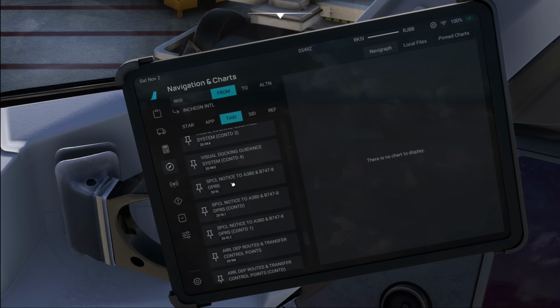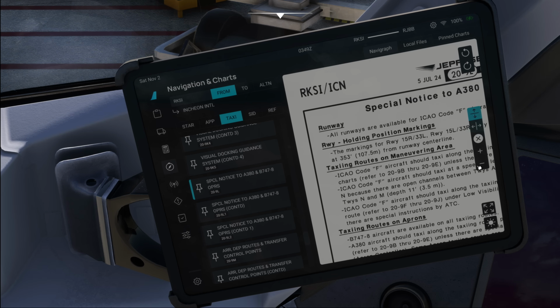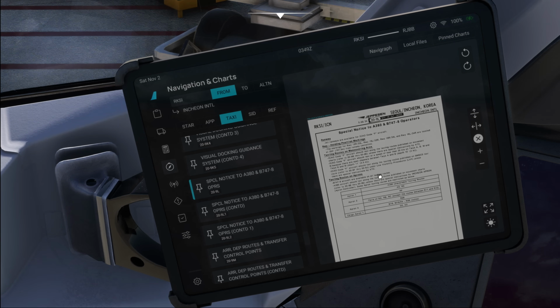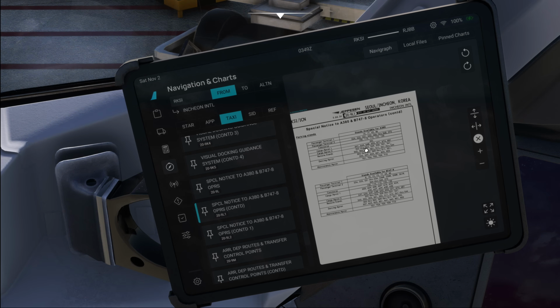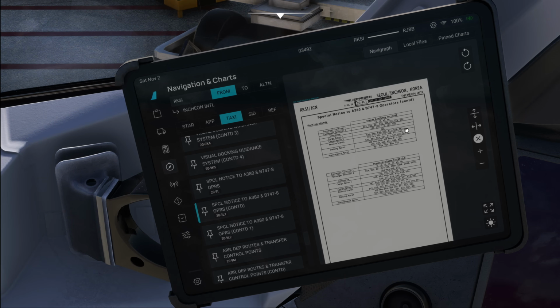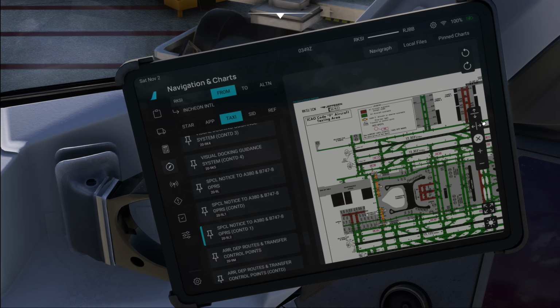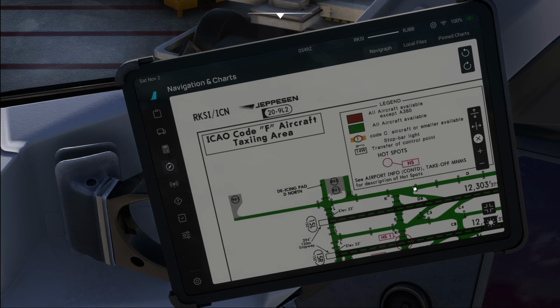Here they are. Special notice to A380 and 747-8 operators. And those are always some charts you should have a look into, because they contain important information such as which taxiways may not be suitable for the aircraft, or which parking stands may be suitable for the aircraft, or in some cases, even some dedicated charts.